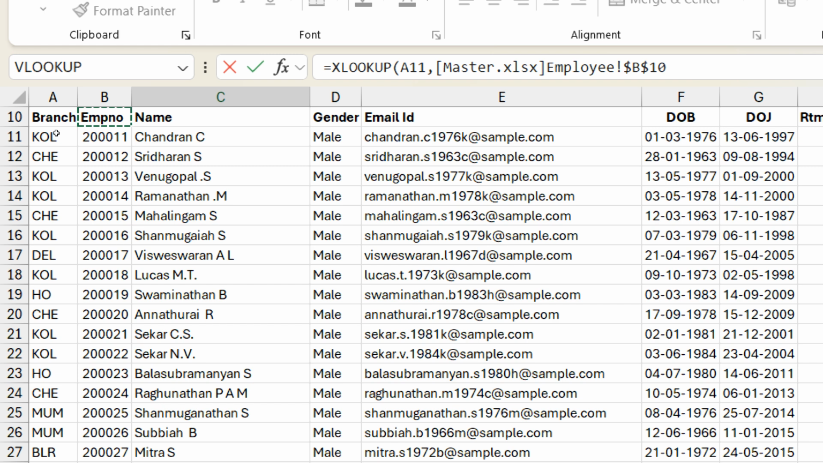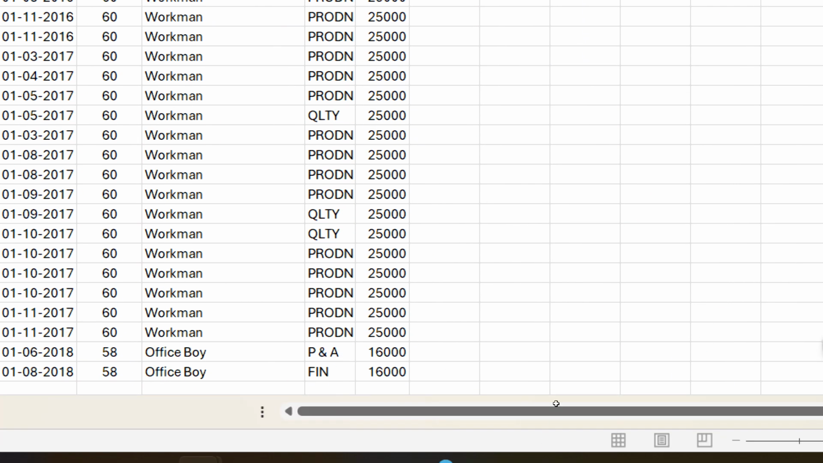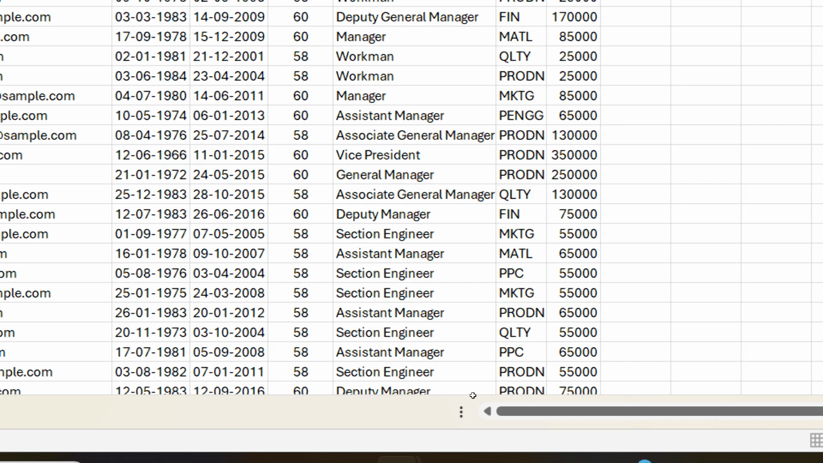Then I want the designation. Select the designation from top to bottom or bottom to top. But in employee number, I selected with the heading, so here also you have to select it with the heading. Close bracket, or no need to close the bracket also. Just press enter or Control Enter.